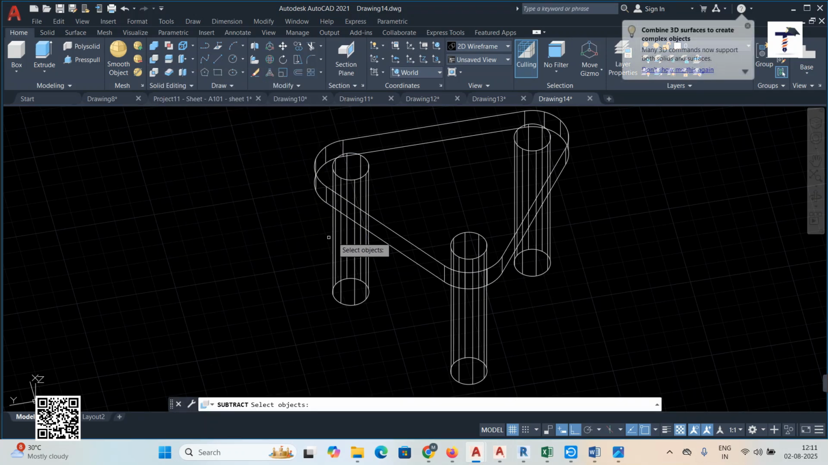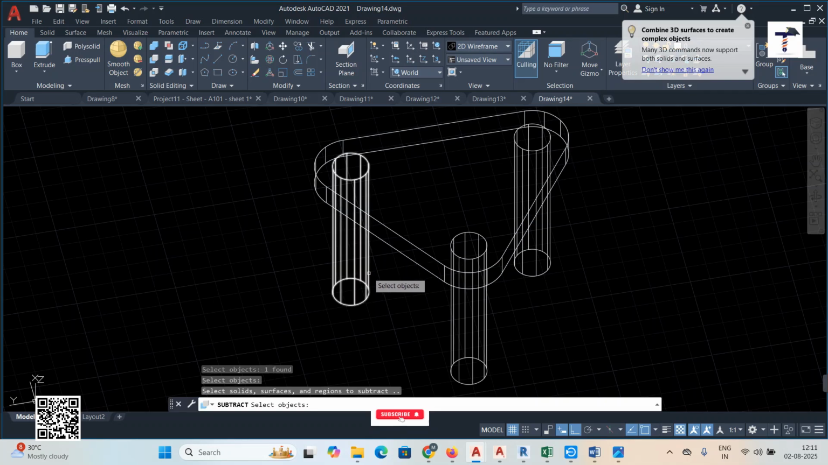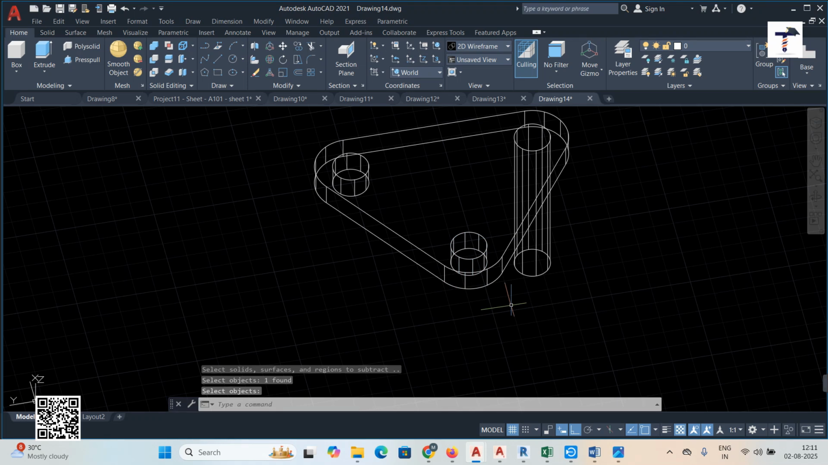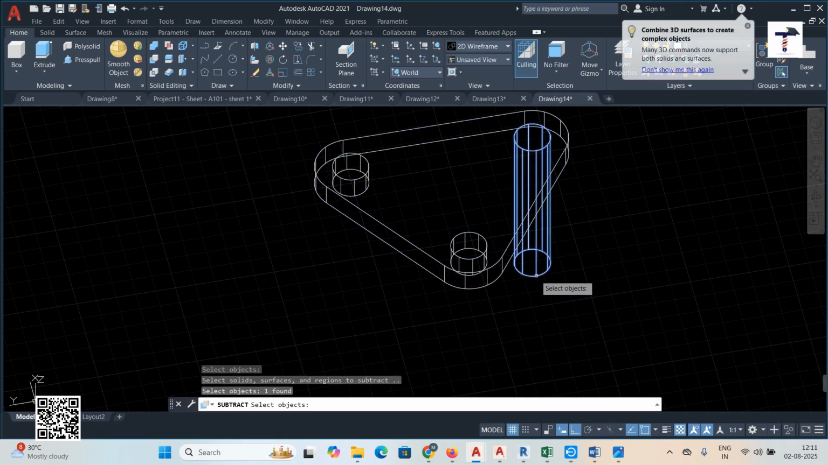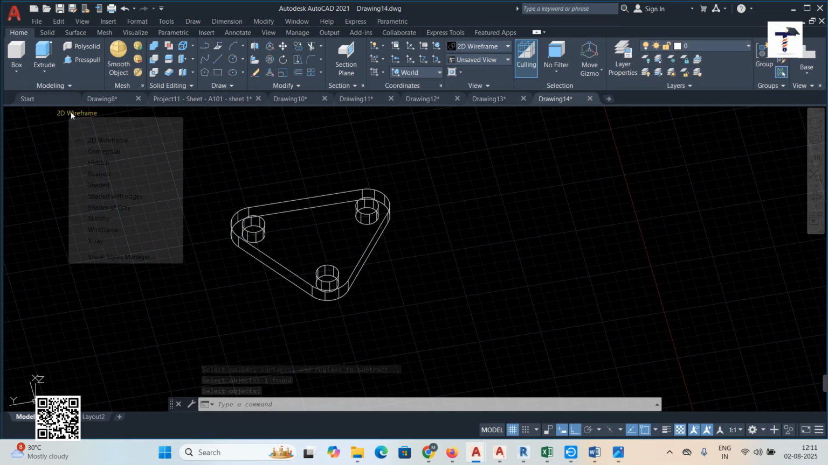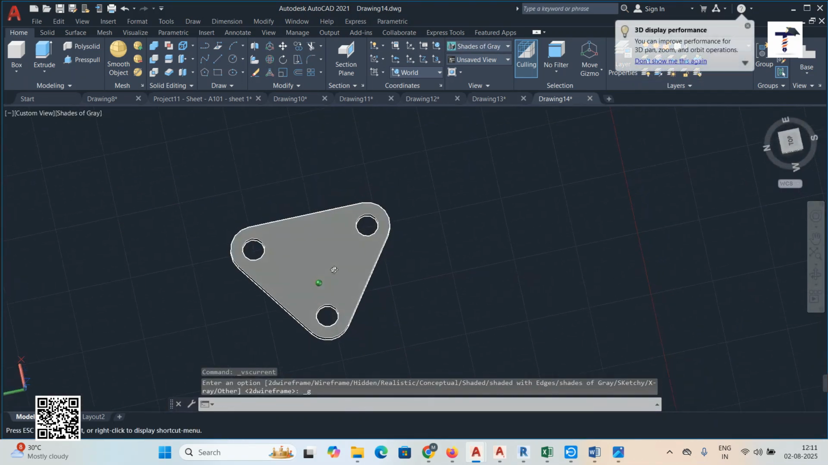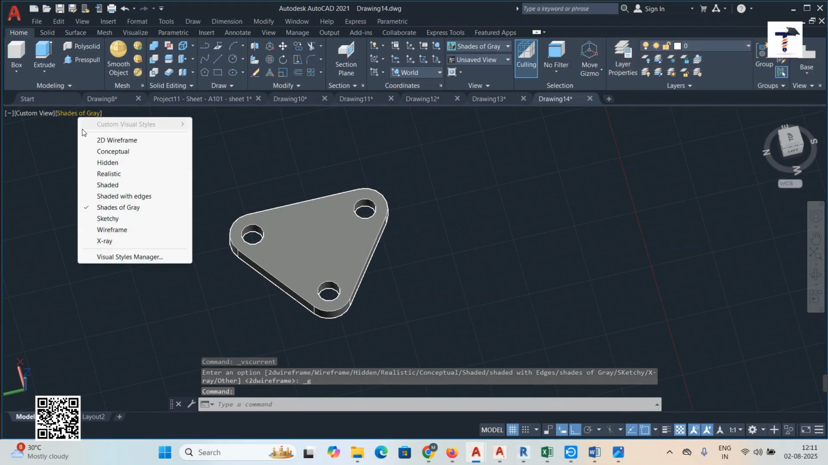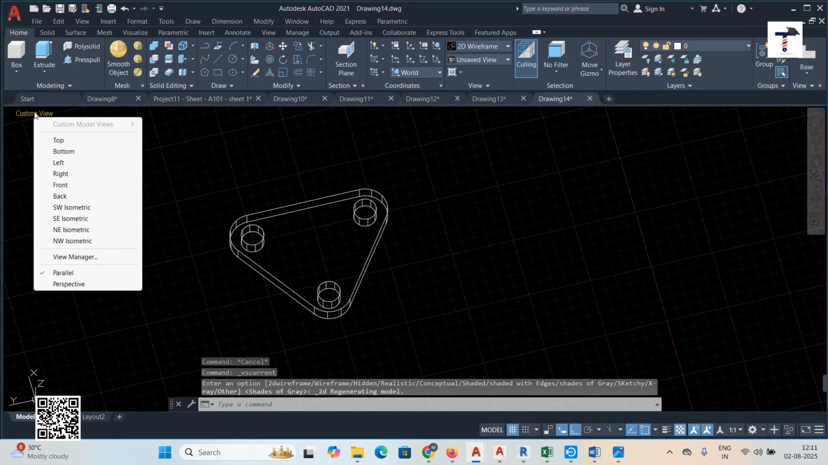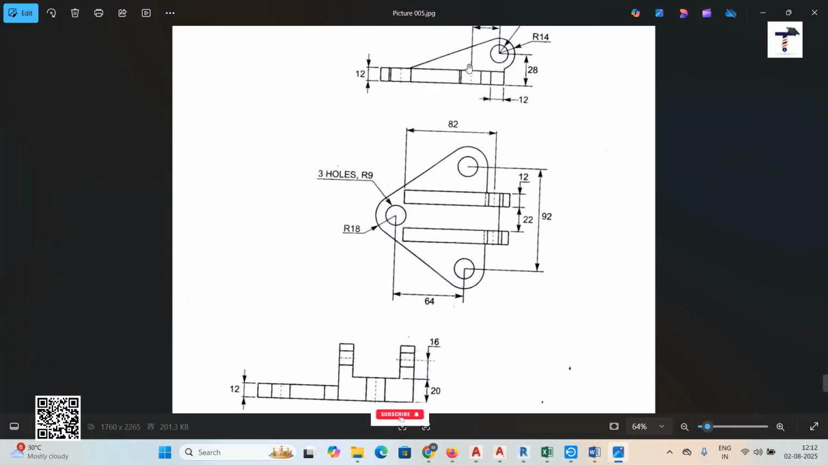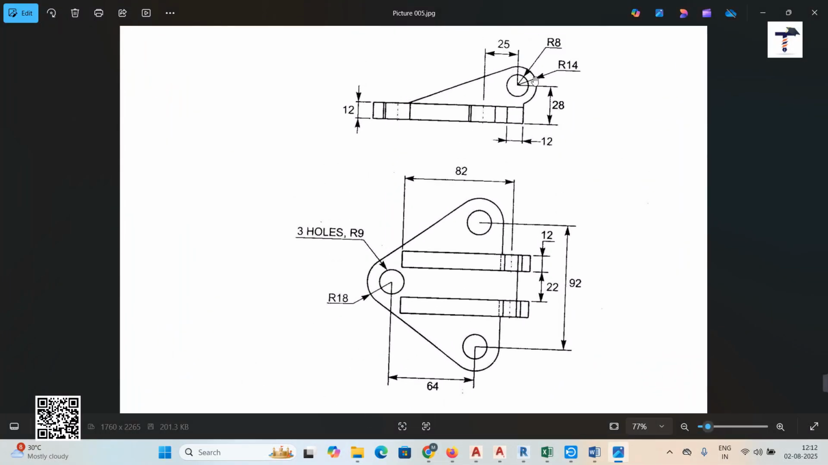So select the union. Select this portion. Enter. Again select this portion. Enter and this portion. Enter. Again select this portion. Enter. This portion. Enter. So create this portion. Then create this portion. So we select the front view.